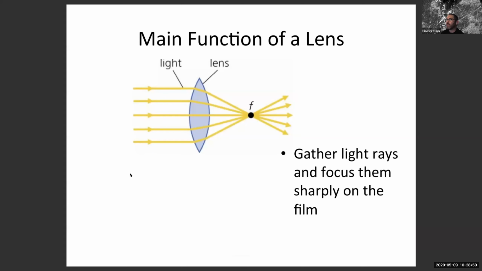So the main function of a lens is to gather light rays and focus them sharply onto film. So whatever light is bouncing off of the subject, right? If you were taking a photo of me, it would be the light bouncing off of me, shooting back towards you, the person with the camera, through the lens. I guess technically there's a lens in my computer, right? And it's gathering the light rays and hitting the sensor, whatever it is, on the computer, and then projecting it to you all.